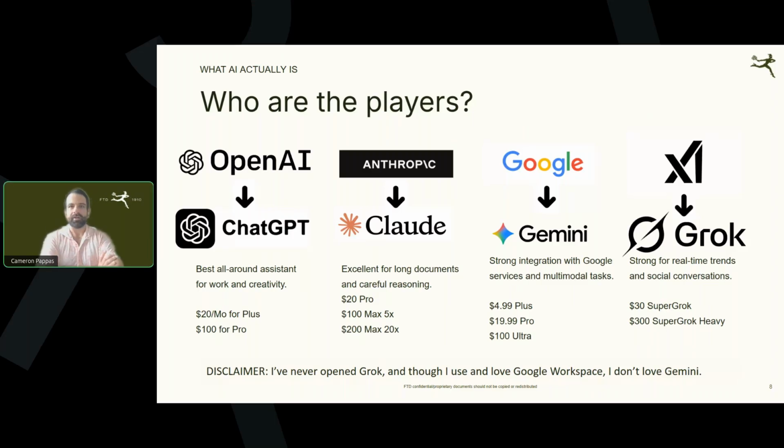That's going to be Grok. So I'm not going to stay here too long, but just personally, I have never used Grok. I've never logged into it, and so I can't really speak too much on it. However, Norton's operates on Google Workspace, but I'm not the biggest fan of Gemini.